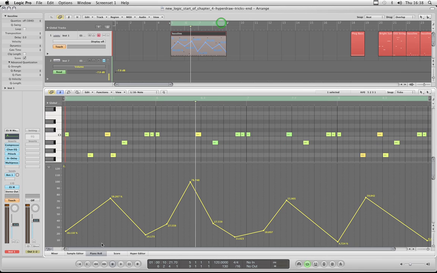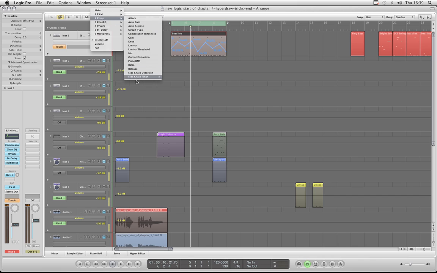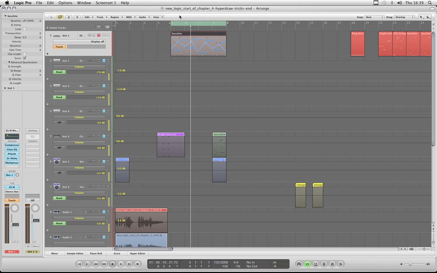So what's happening with the hyperdraw is it's using controller numbers. But with the track automation, these parameters are all listed by name, and then Logic is taking these names and mapping them in the background to more complex forms of controller numbers, okay? Therefore, it's almost impossible to find out the parameters by controller number for software synths. So here's a trick we can do.